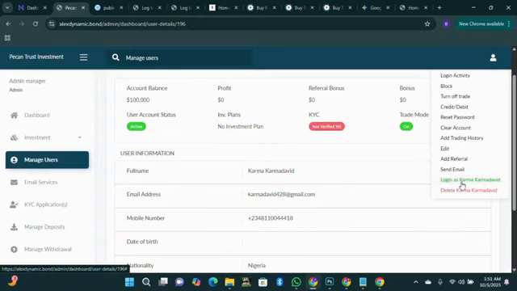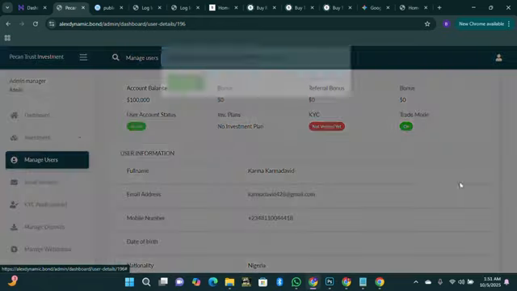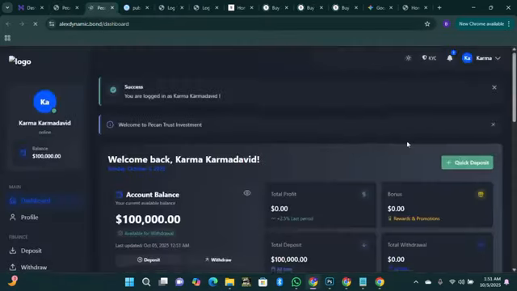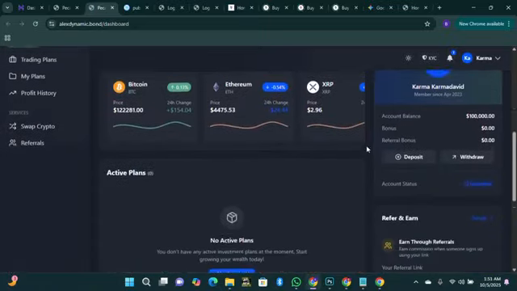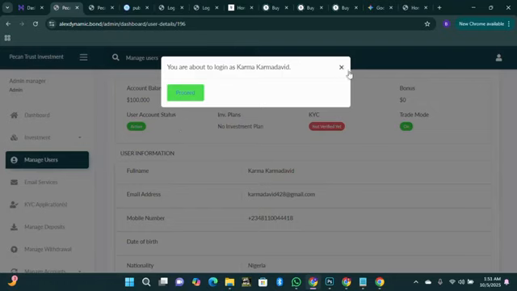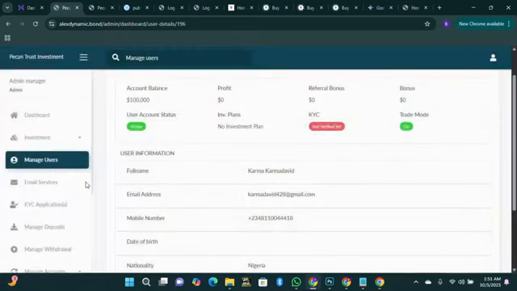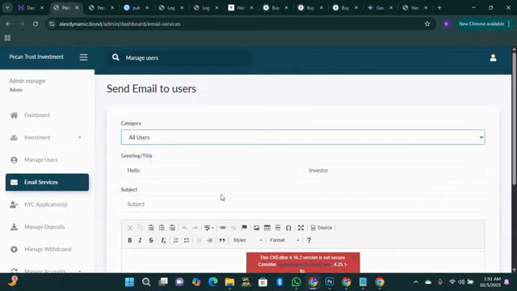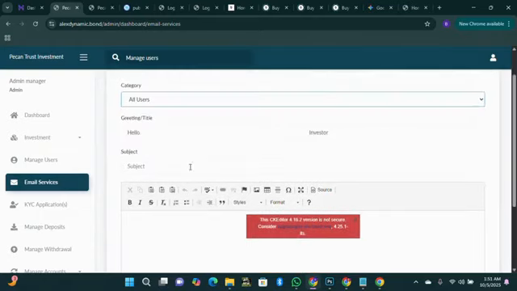Then if you want to log in as the user, you can do that by clicking, then you open, then you log in as the user. As you can see, this is the user dashboard. I'm still going to take you through that, but for now, let's go through the admin dashboard to see what's going on there. So the email service is basically the same as sending email. If you want to send email to your clients at once, you can do that. Put your email here, put your subject here. They will all receive the email at once.